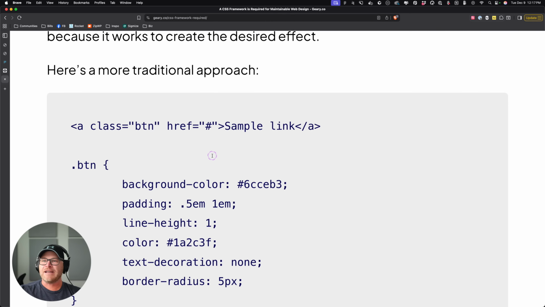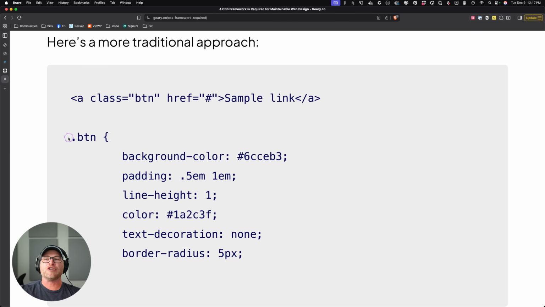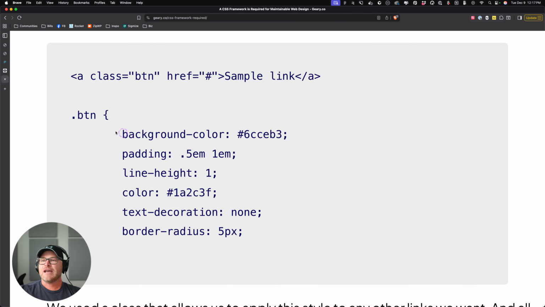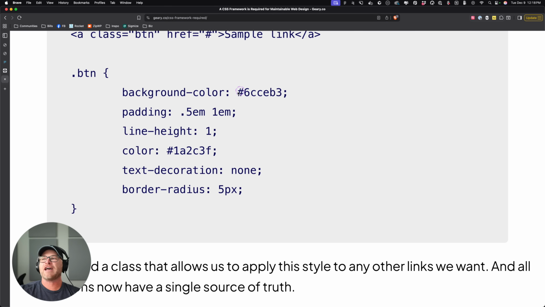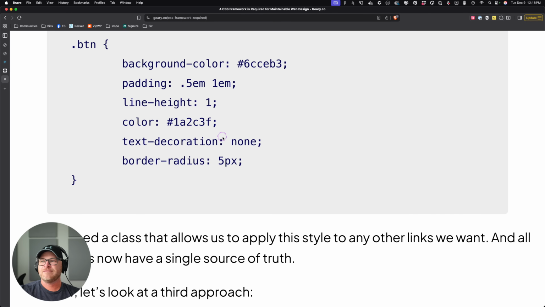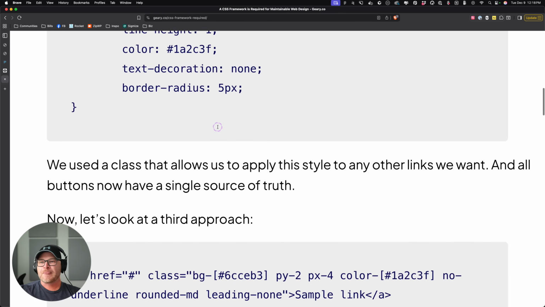Okay, so I explain, here's a more traditional approach. We create a class called button and we map some styles to it. Again, we can see the person here has no idea what they're doing. Just absolutely raw dogging this poor button, okay?